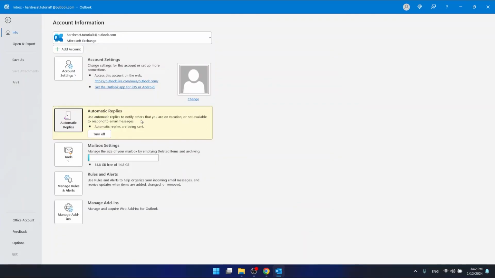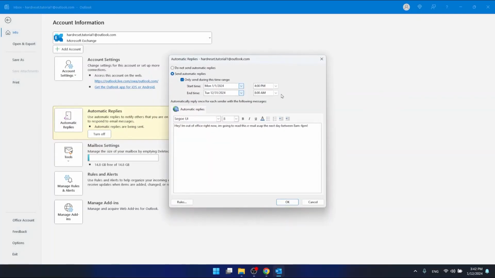So for this specific time that you have selected, everyone that sends you an email is going to get this email between those hours, between those dates. So this is how you set out of office or just automatic replies in Outlook.